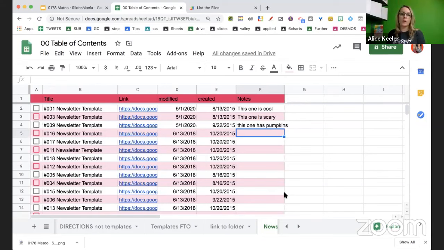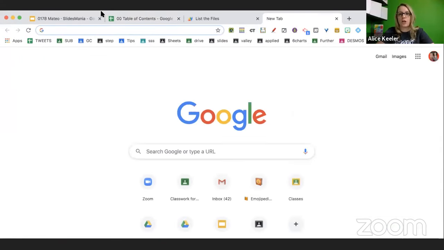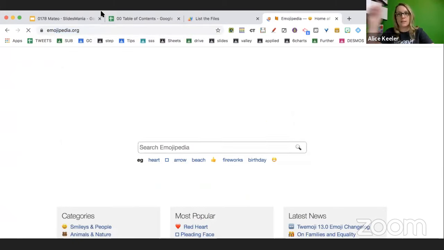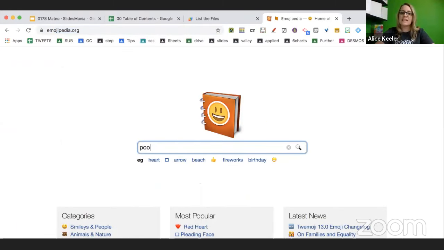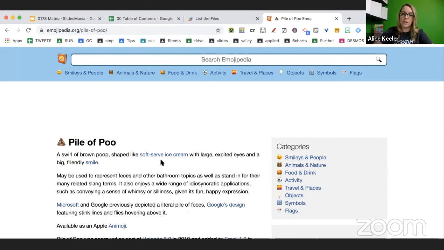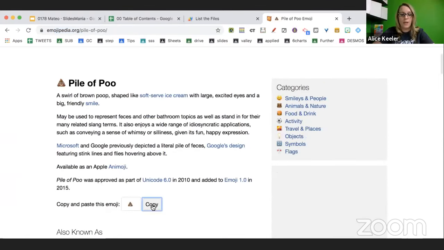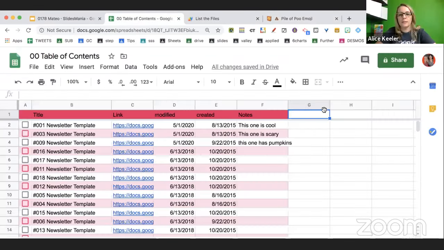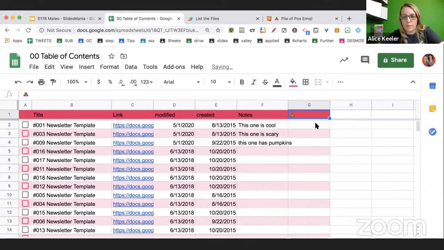You know, this one is a really good activity. You could add poo. Who doesn't want to add poo? I know you want to add stars. That one probably makes more sense to add stars. That's not as much fun. So I'm going to show you how to add poo into your spreadsheet. So I do pile of poo and I do copy. And I'm going to put it up there.